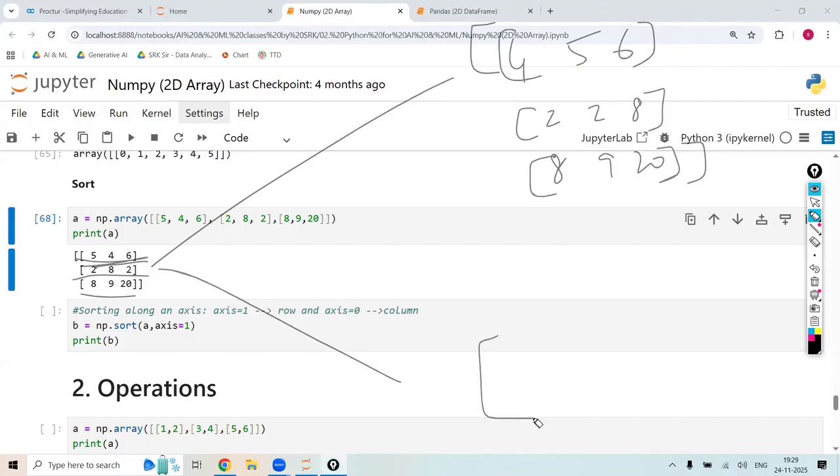Next, column wise sorting. Column means this one. In the first column, what is the least number? 2. So 2, 5, 8. In this, 4, 8, 9. In this, 2, 6, 20. You are going to get the output like this. So this is column wise sorting. This is row wise sorting.